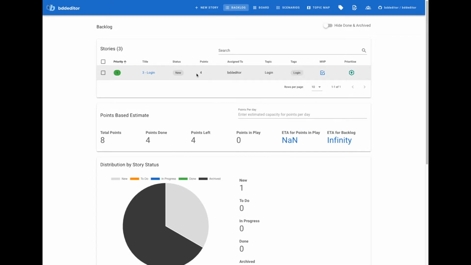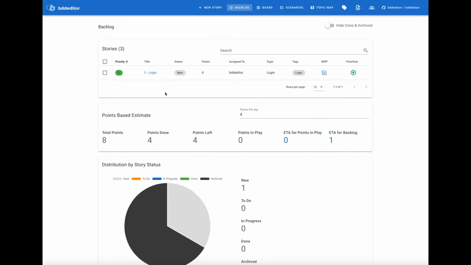Now, if we're using points here, we can use this points-based estimation tool. We've got total points 8, 4 done, 4 left, and we think we should be able to do 4 points per day, and that means that it should not take more than 1 day to finish the story. So let's start working on that story.